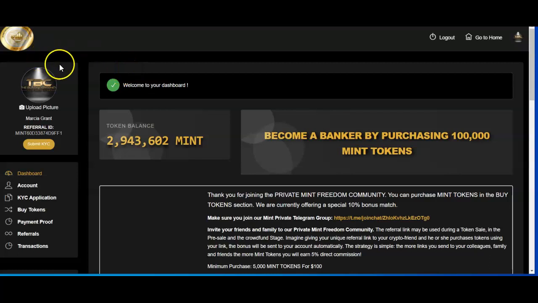When you log in, you click on your dashboard, and over on the left here, you will be able to upload an image of yourself or your company. This will display your name, and this is your referral ID. If you want to introduce anybody to the business, you will need this referral ID.